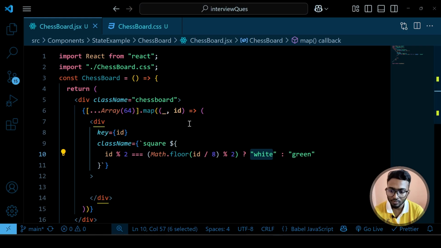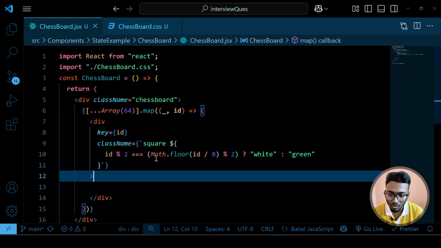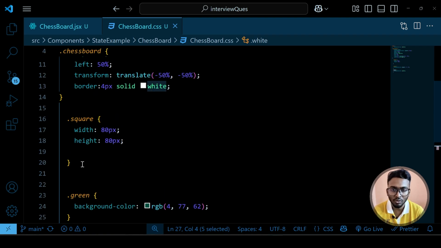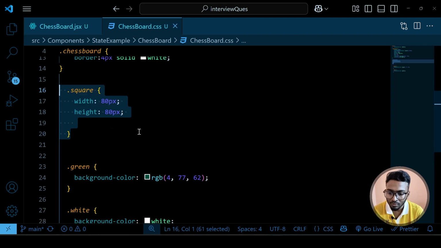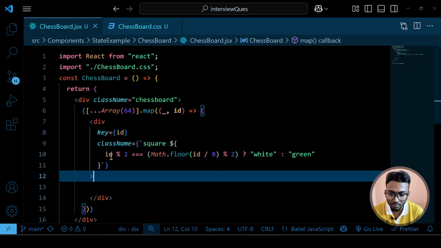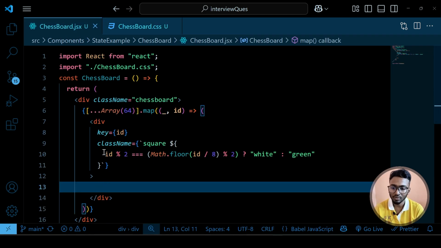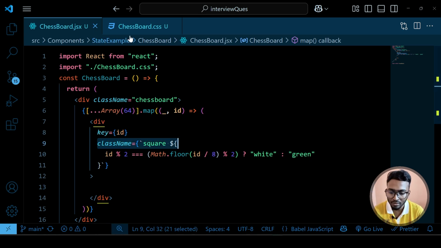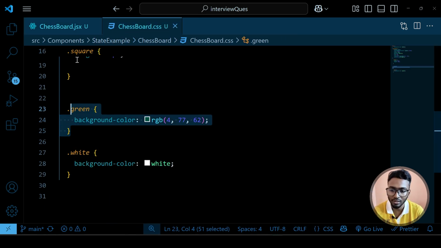So what we did, we simply have two class names. Initially the square, that is for the size of the box, and then we conditionally added either green or white based on our condition. So the main logic lies here only, in adding this class name, that is green or white, conditionally.